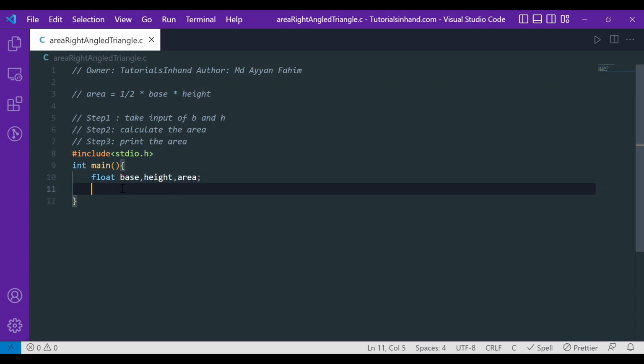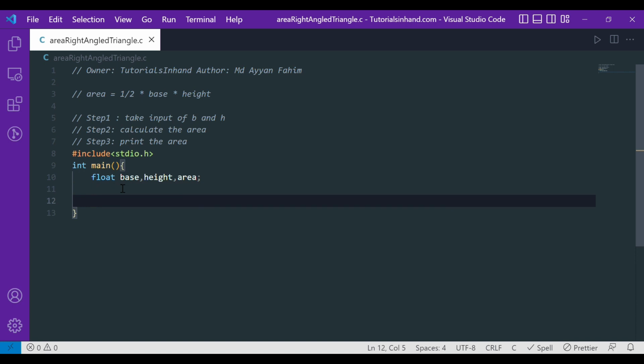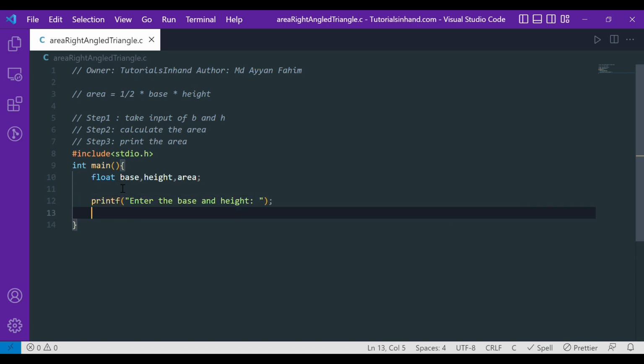Now let's print what exactly the user needs to do. Now let's suppose the user has entered the base and height. So we as a programmer, what do we have to do? We have to make sure that those two numbers, that is that particular base and height, get stored in base and height variables respectively. That thing we can perform with the help of scanf.